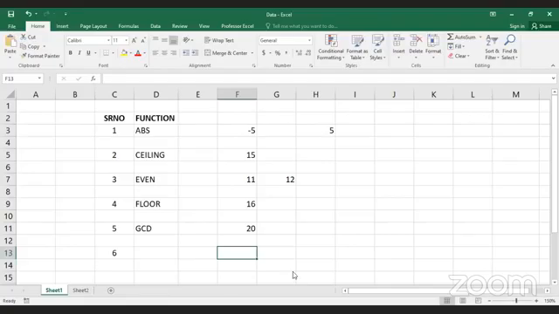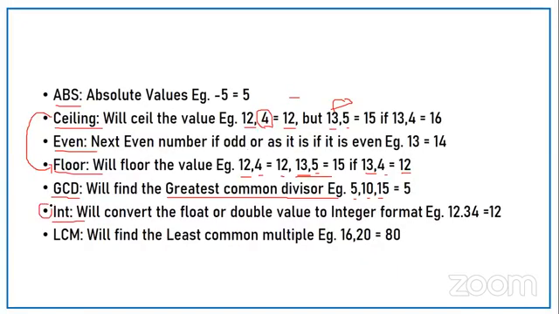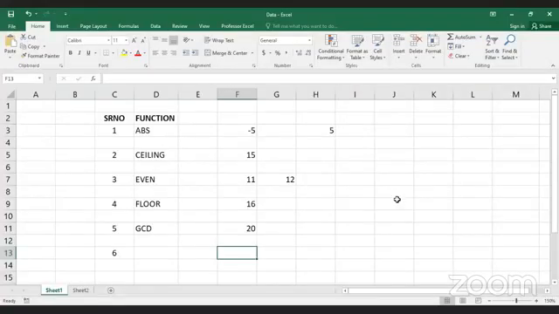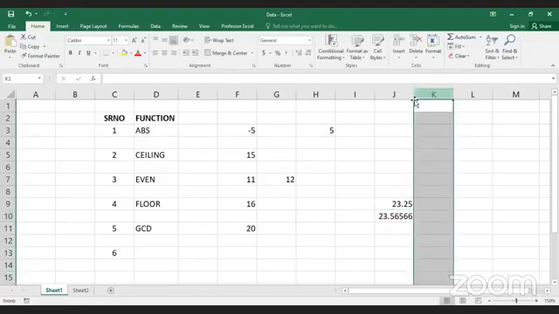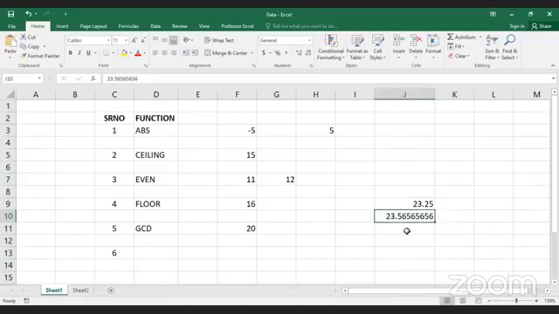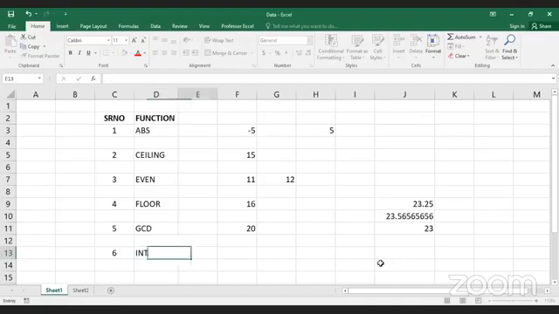Now we will switch to the next one, that is the integer value. This is a computer science function, but sometimes it is required for all of us. If it is written 23.25, this is a float value. If I write 23.65565, a much longer number, this will be a double value. If I write only 23, this is called integer format. If I want to convert any value into an integer, I type integer, press tab, and provide this 23. As soon as I provide this number, it will be converted into an integer. Understood, everybody? I hope this is easy to understand.